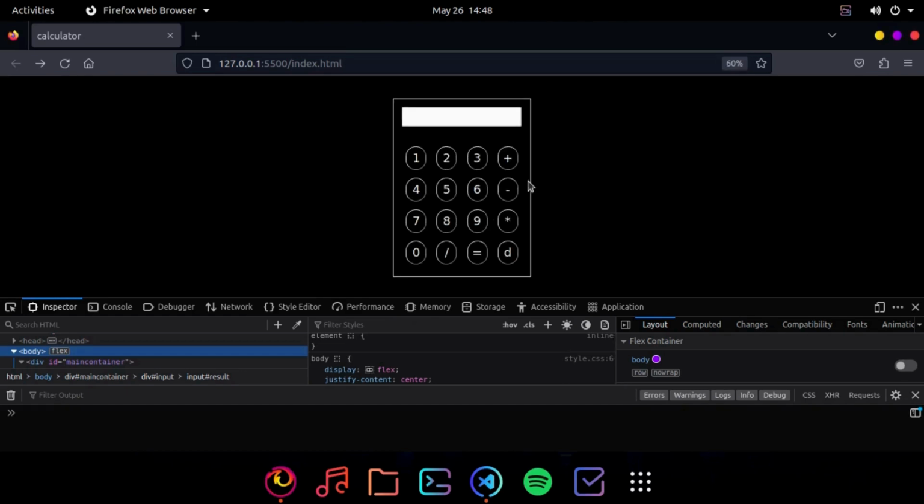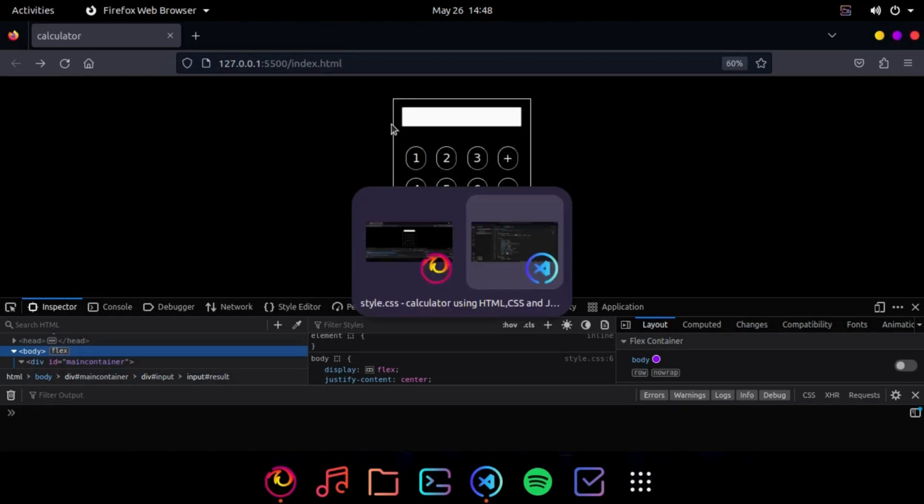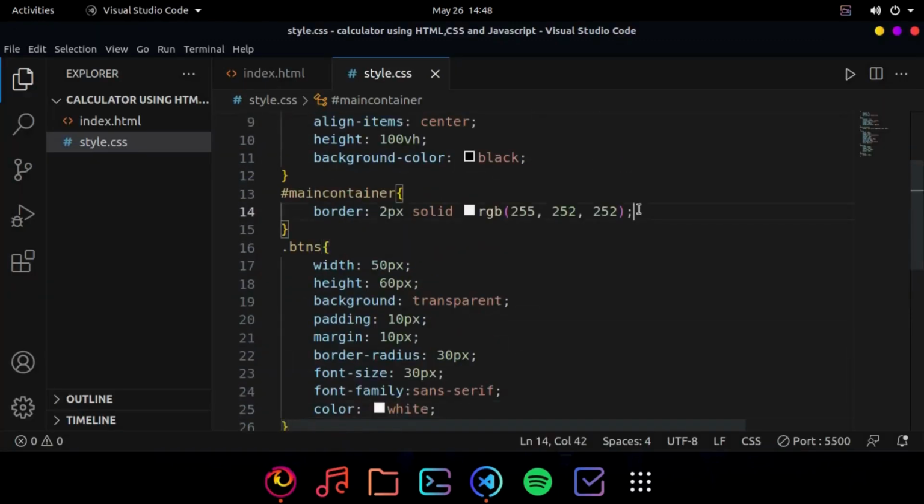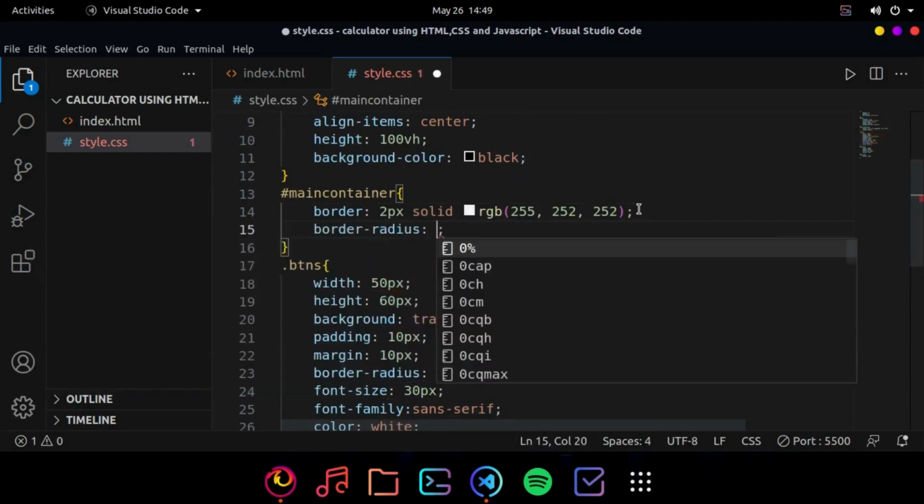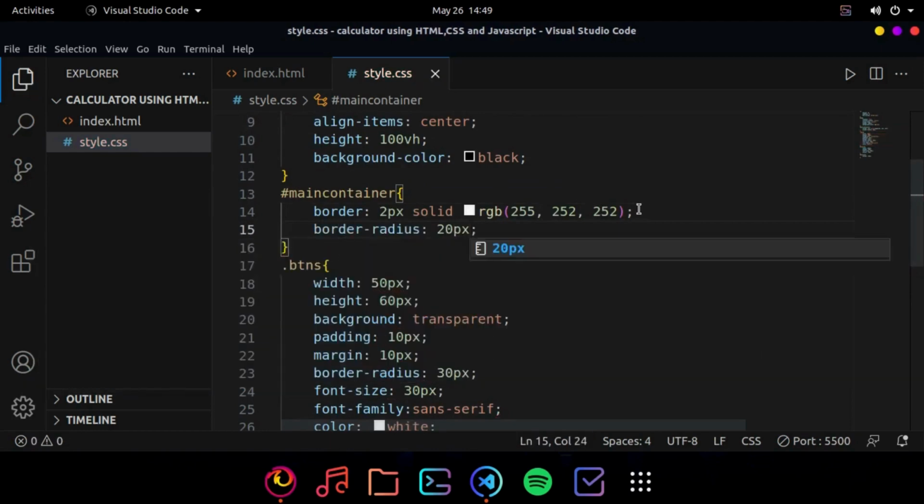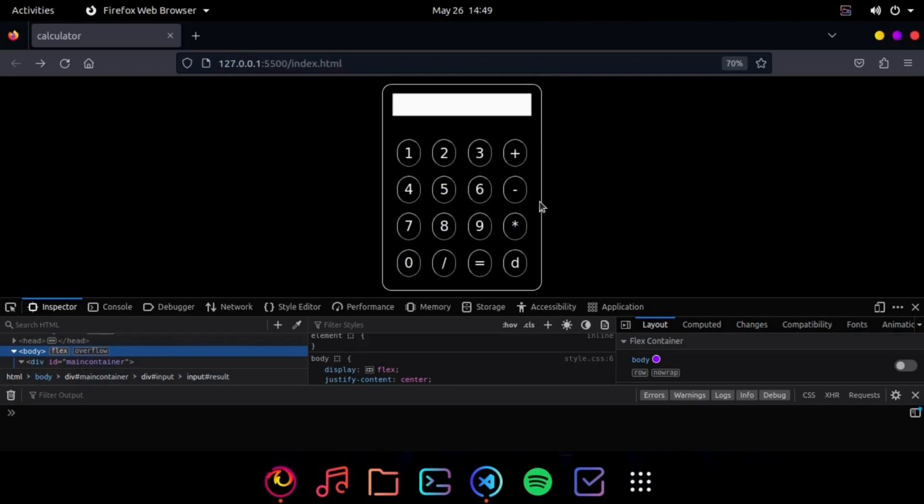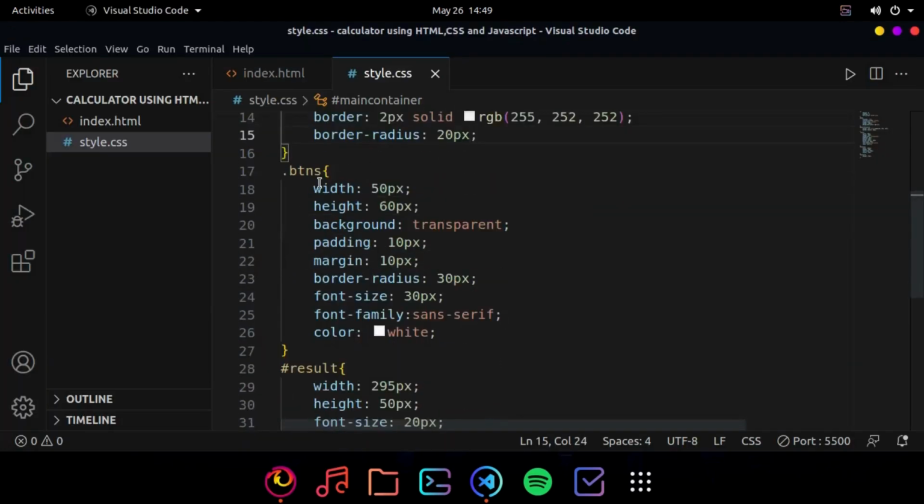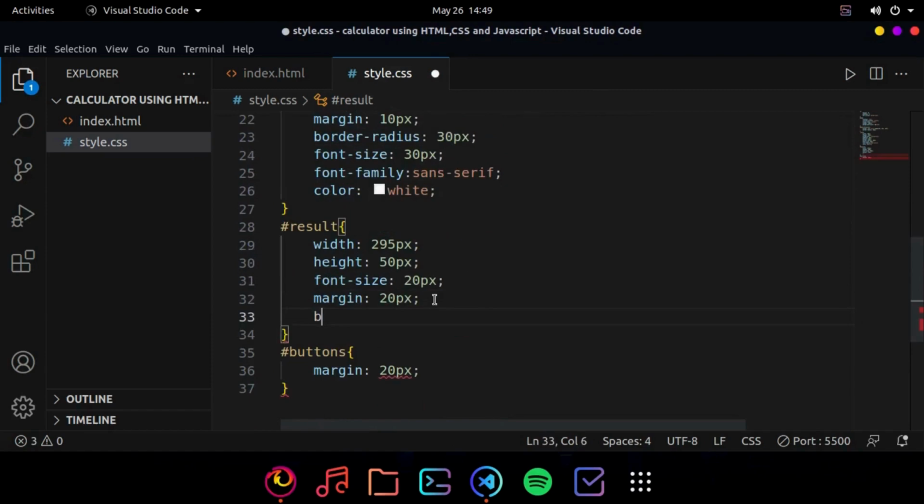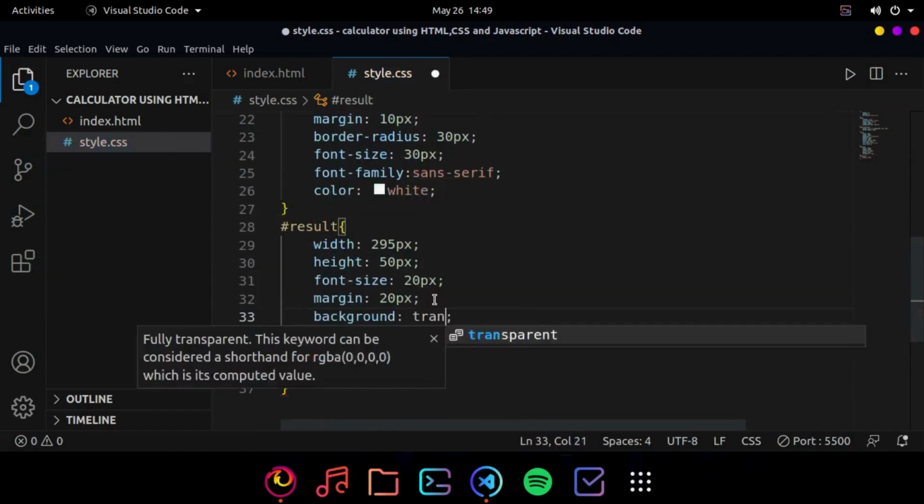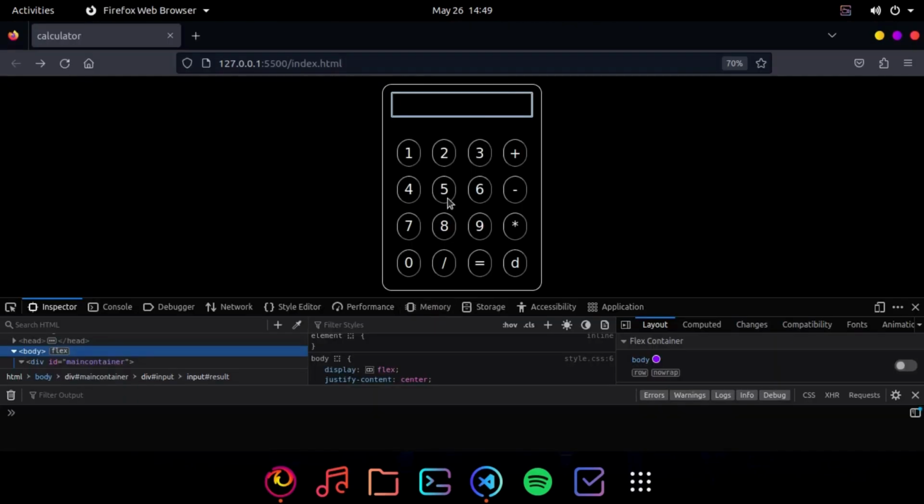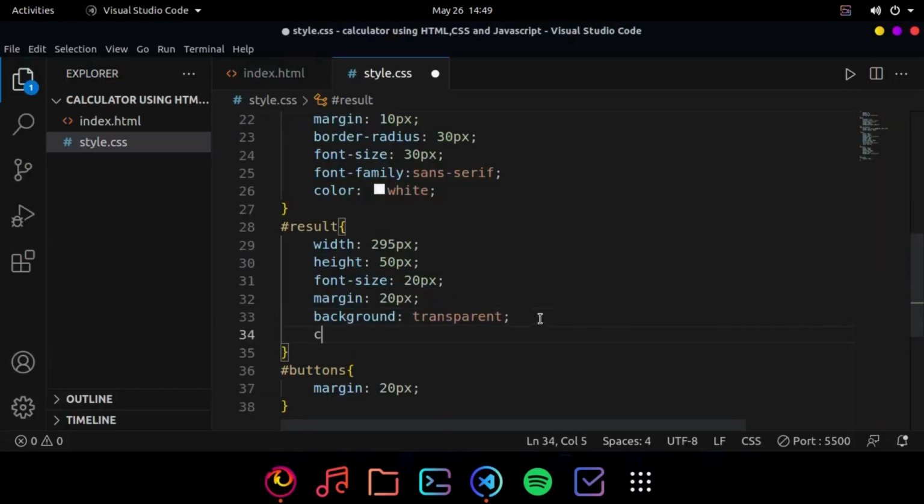Now what we are gonna do is we'll give this main container a border radius. So main container, let's give it a border radius of 20 pixels. It's looking good. Now we can do many other things, like we'll set this input background to transparent as well. So the result one, background, do transparent. Okay, now it's transparent, and we are gonna do the color white.